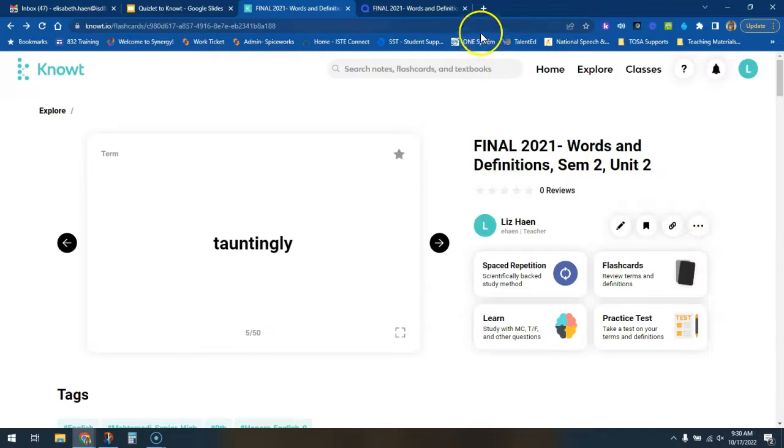Yeah, I know it's a loss, not having Quizlet, but that's the only thing we have to follow state law.